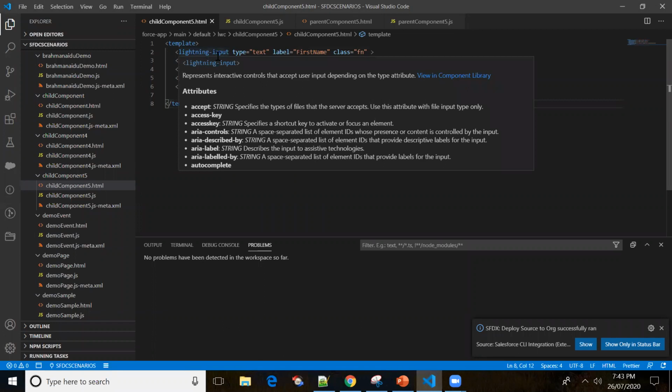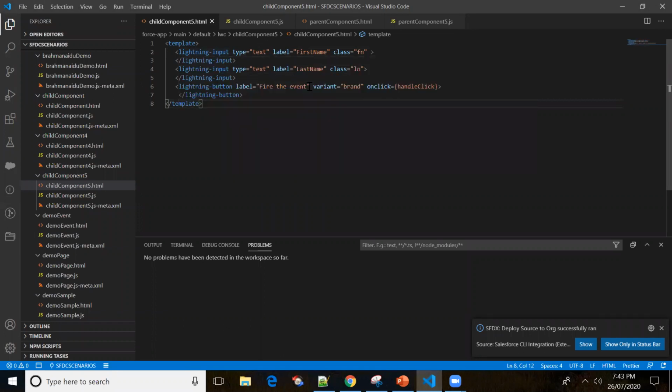So I've created two components. One is the child component and the other one is the parent component. In the child component, I've created two input fields and I've provided the class name to them as well. Basically, you can get the input value in two ways. One is with the help of event and the other one is with the help of query selector. In this example, I have used a query selector. I've created a button as well.